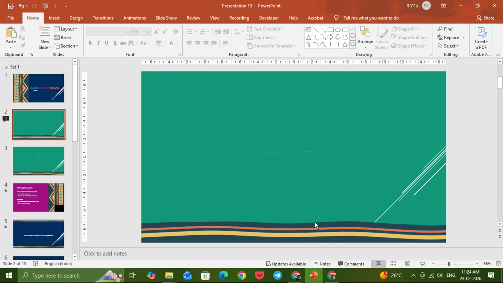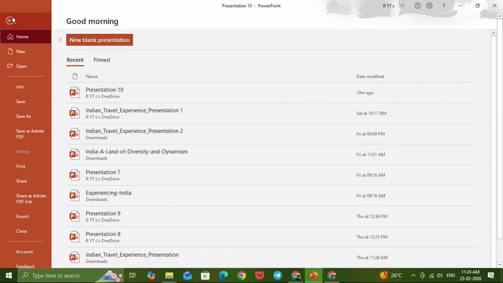Let's get started. First, open the PowerPoint presentation that contains the slides you want to extract. Once your presentation is open, go to the top left corner and click on the File tab. This will open the Backstage view where you'll see several options in a menu on the left-hand side. From that left side menu, click on Export.